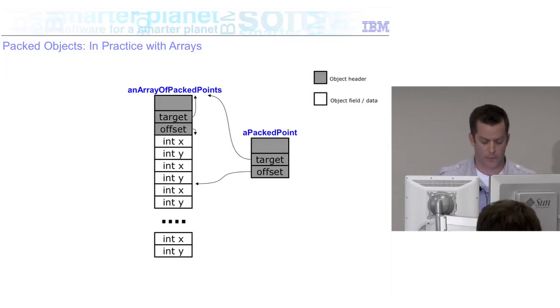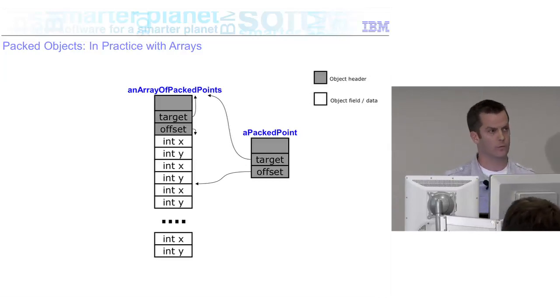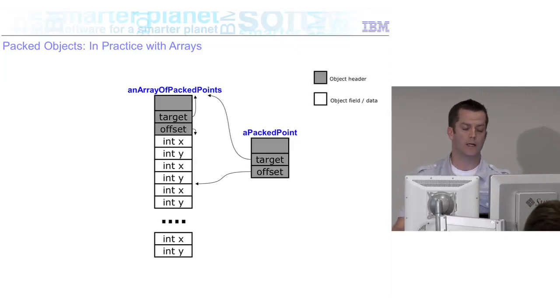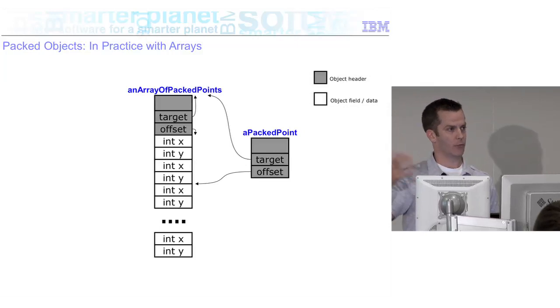Remy? Yeah, you want me to go back? Why is the array of packed points a packed array? Oh, that's because I can't type. The real question is why this object is a packed object. So the question is, why is the array a packed array?